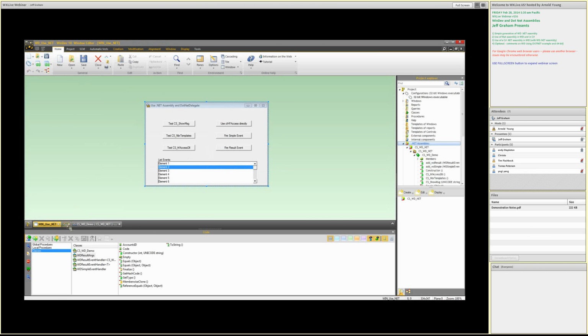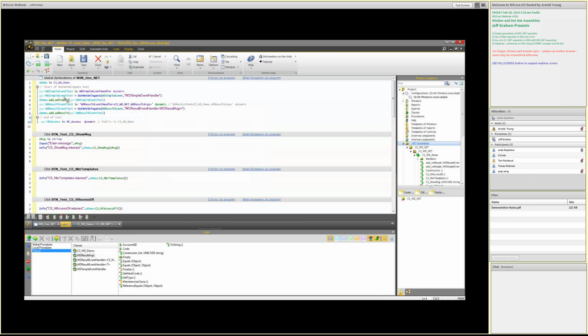So if we look at the code, you've got the declaration of the C# class for the .NET Assembly. And then this is how you define the programs that process the .NET delegate events. And it's one called WD simple event and WD result event.